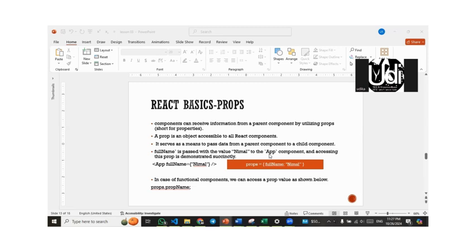If we want to share data between components, we use props. For example, with functions, if we want to share data between functions, we use the parameter list or arguments. Okay, I think you can understand now.